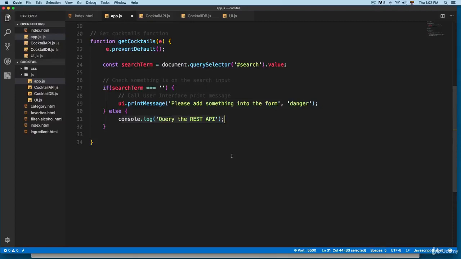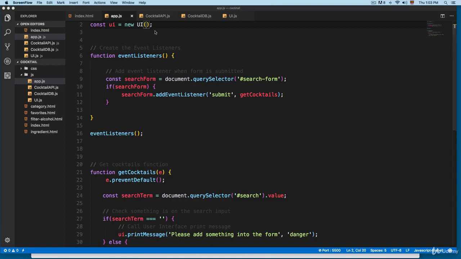So let's continue working with this project. Now you can see we have this second part that says query the REST API. So we're gonna start working with this cocktail API.js, and here we're gonna write the query. So first we're gonna start on the top.